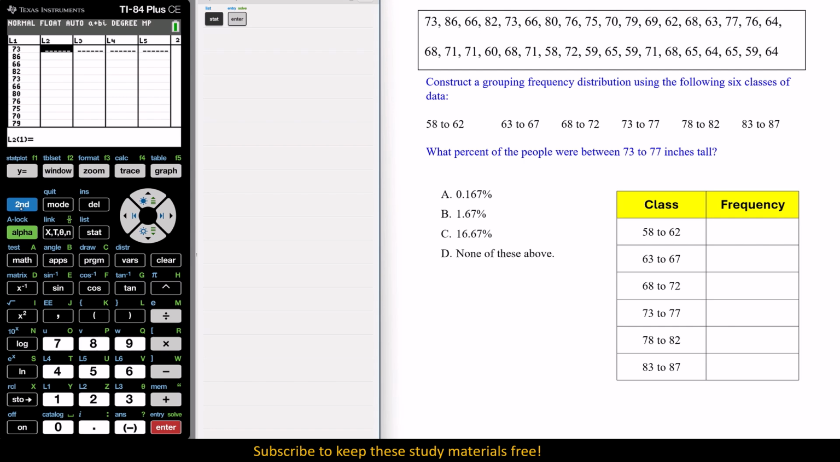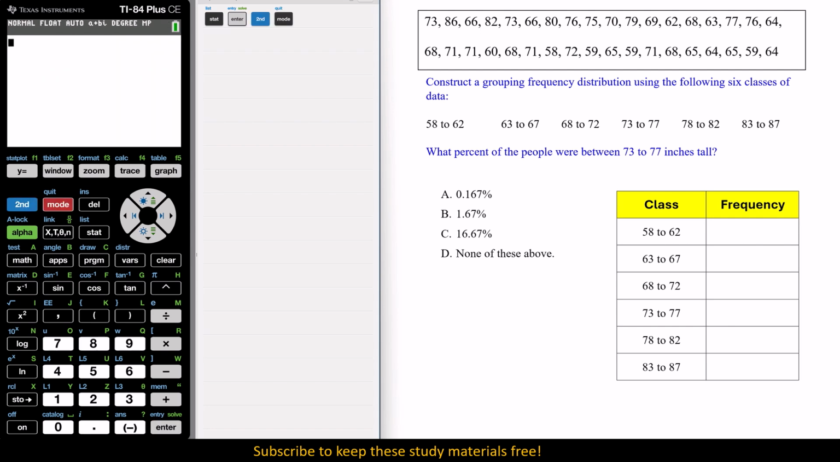So now what do we do? Well, I'm going to go second mode. And remember, your list of L1, L2 is very finicky if you try to do stuff without backing out, because sometimes it stays in the list. So watch that particular issue.